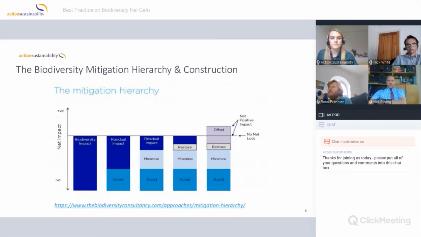Now to jump to the biodiversity mitigation hierarchy. This is how we think about how we reduce our impacts to biodiversity in construction. This is essentially saying that on a construction project, there is an impact to biodiversity. As a priority, by looking at how we run that project, the first thing we need to look at is avoiding that impact.